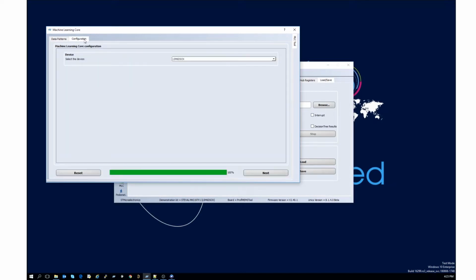The actual feature selection is preceded by the MLC configuration. In this section, we're going to select ODR of the MLC block, which sensors should be used and what full scale and ODRs will be set in the real application, and how many decision trees we decide to use.